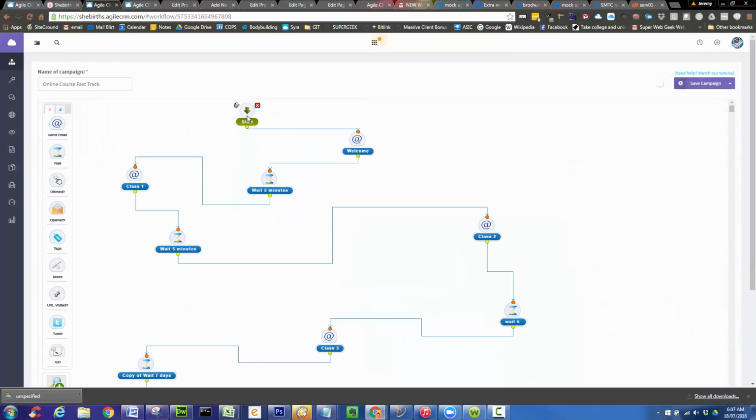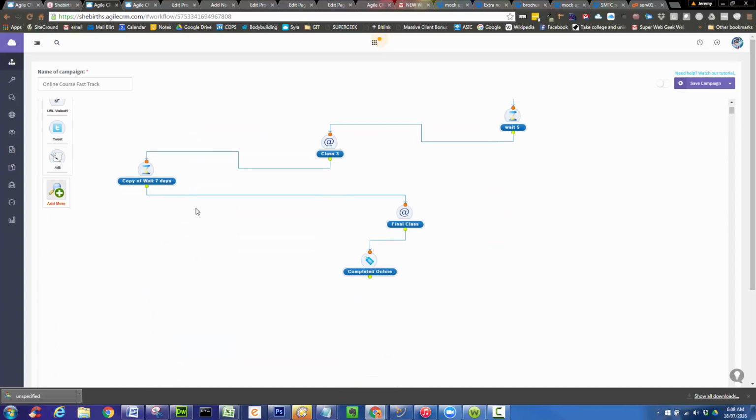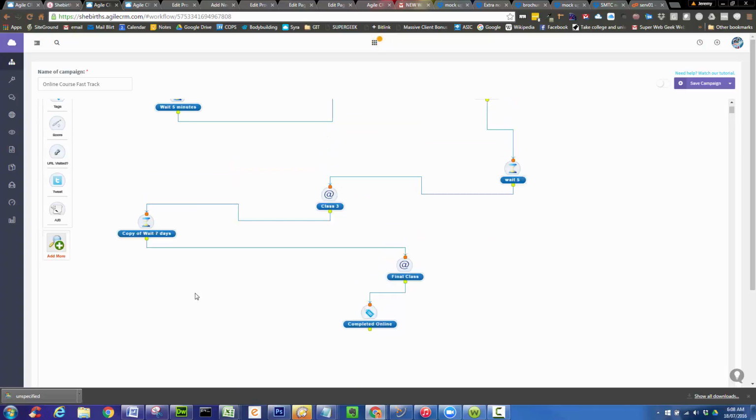I'll show you. Once they've paid, they get a trigger that says welcome, they wait 5 minutes, class 1, wait 5 minutes, class 2, etc. The regular online course will stagger this out through a week. So basically, welcome, wait 5 minutes, first email or class 1, then it'll wait a week, and then class 2, wait a week, class 3. Down here, this complete online, we can use that as a search tag when doing some marketing a little bit further down the way.